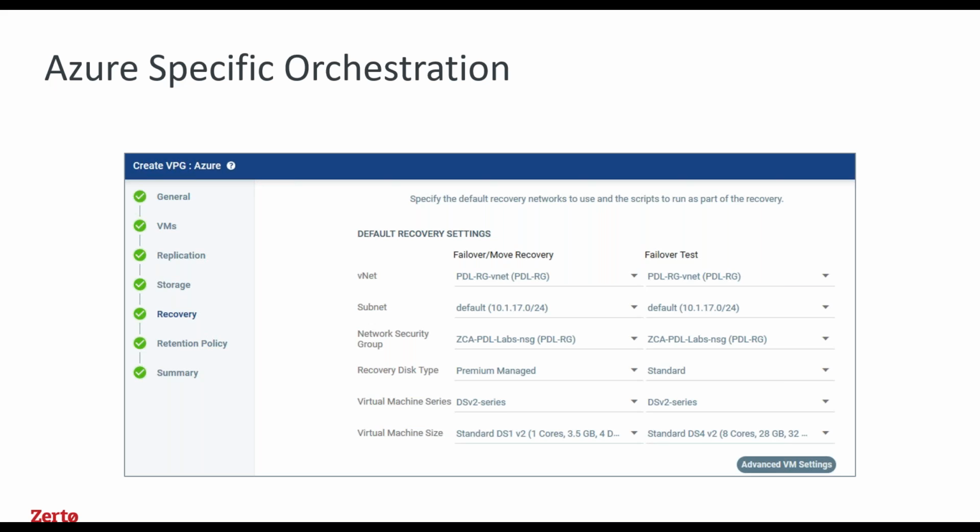Maybe for failover live, you want premium managed disks, but for failover test, you want standard disks because you don't want to pay for the performance. Or then maybe you want a slightly different virtual machine size for failover live and failover test, and we can provide that in our workflows as well. So all orchestration unique to Azure and not just generic orchestration.